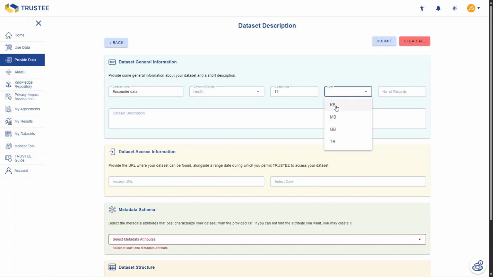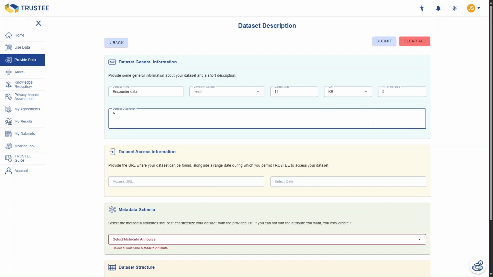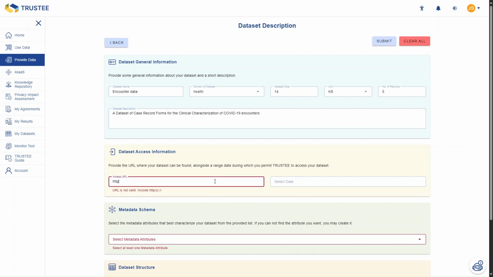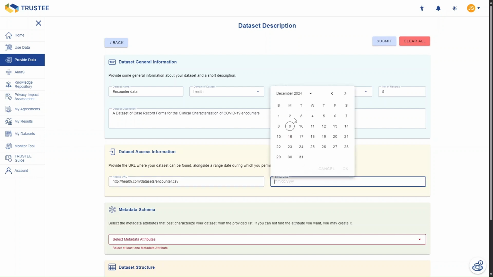The dataset's description starts with the essential information, such as name, data domain, dataset size, and a short description of the dataset. Up next, the access URL is requested along with the time frame indicating how long this dataset will be available for. This allows future data consumers to sign this dataset's agreement, which will be created just after this data description page from the trustee dashboard.